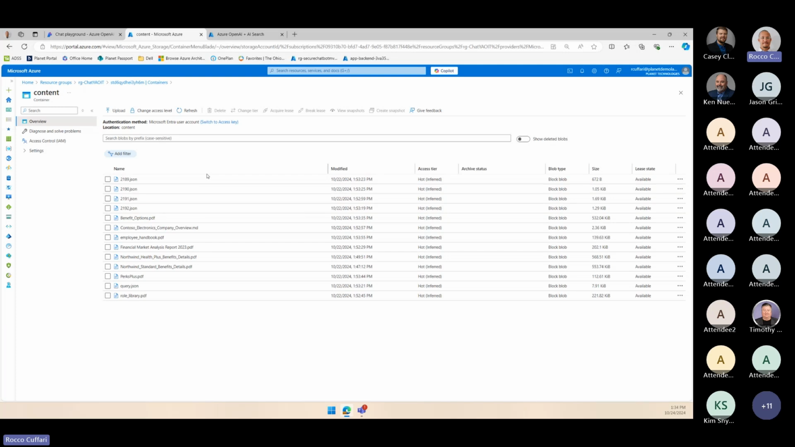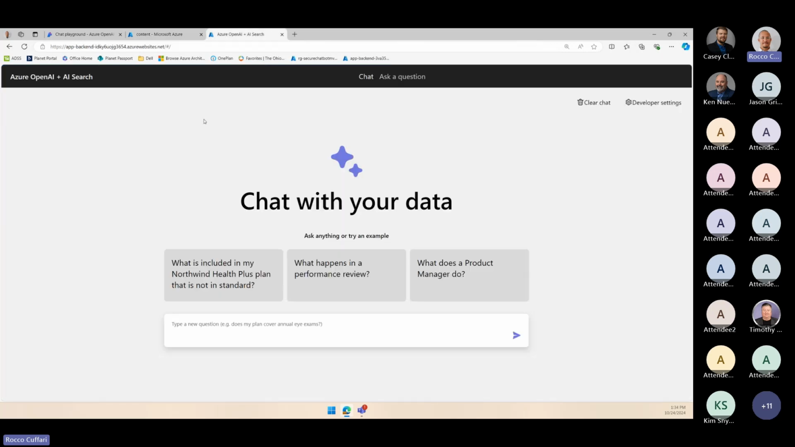And in different organizations, you're going to have different use cases. But in this particular use case, we've got this fictitious company called Northwind Traders, and we've uploaded their employee handbook and market analysis and benefits and all types of things from HR. And then what we did was we deployed the chatbot. So this is the chatbot, and we've got some canned things in here.